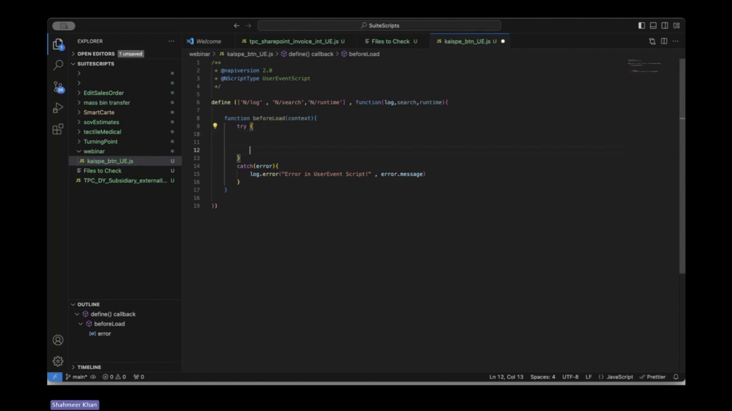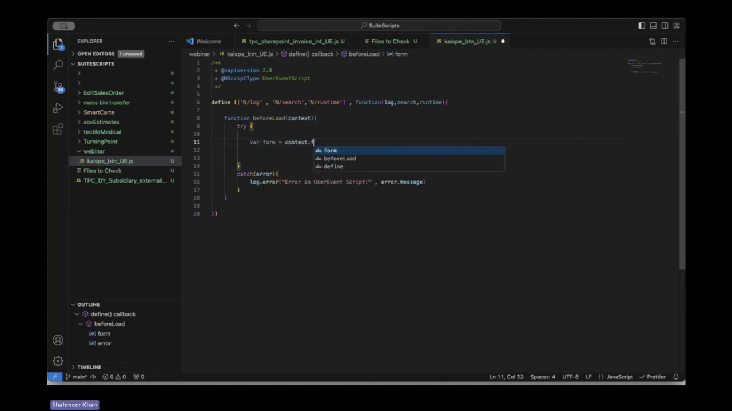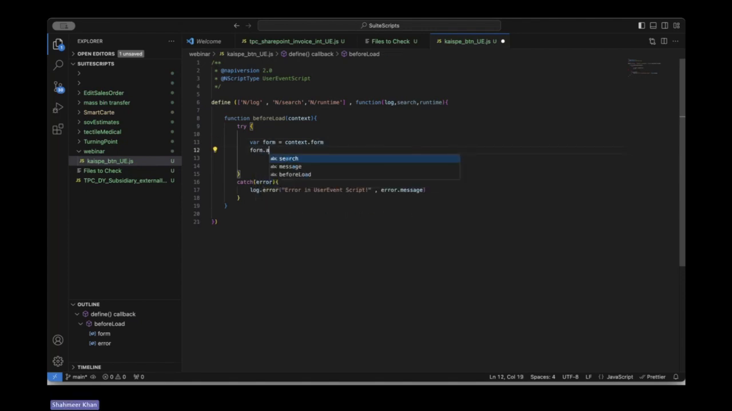So let's get started. In the form, since we are creating the button, we'll be working with the form. Let's work with the context.form. And to add the button, form.addButton.